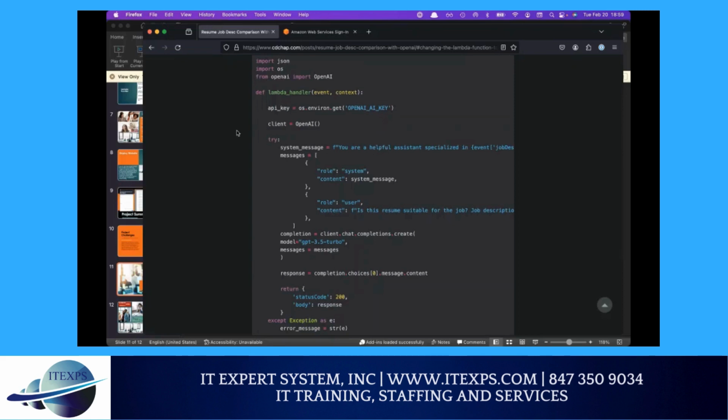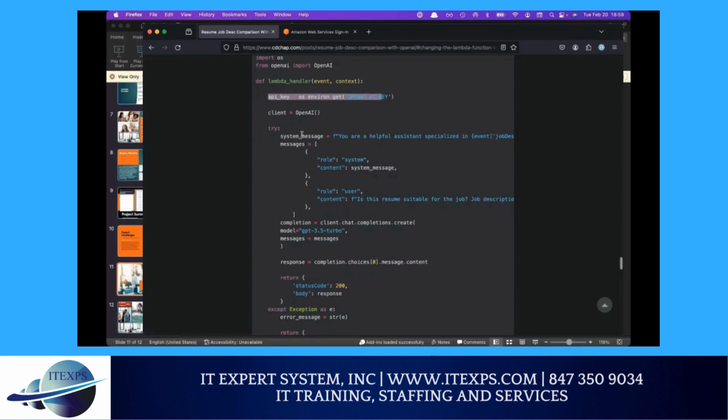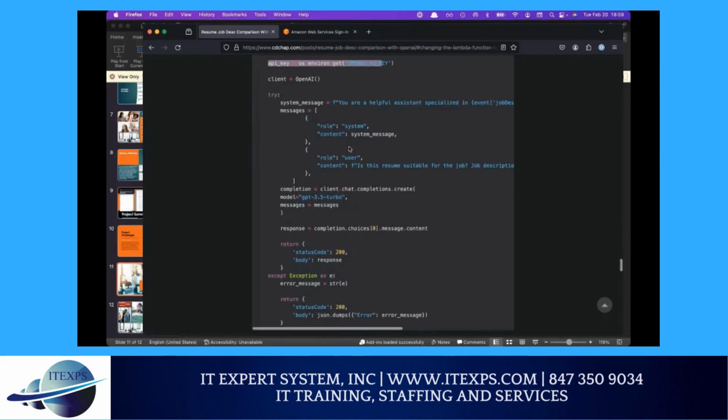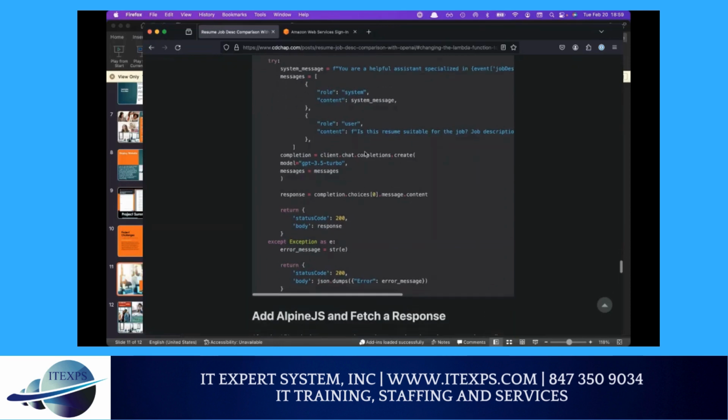It receives that, gets the OpenAI key that we created, starts the client, and then we add a little bit of exception handling here to try the request first to get it to work. And here's how we get the response from OpenAI and then return it back to the user. If they get an error, they would get the error message on the website.